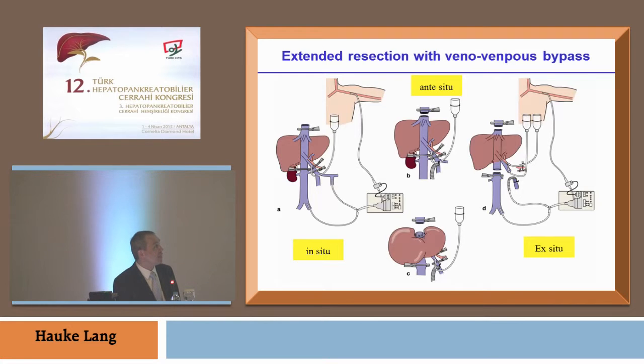And we have the ex situ liver resection. There we take out the whole liver, do the operation or resection of the tumor at a bench, and then we do a retransplantation of the remnant. This we have done in former times very often, but we don't do it now because morbidity and mortality is really high. It's about 30%.